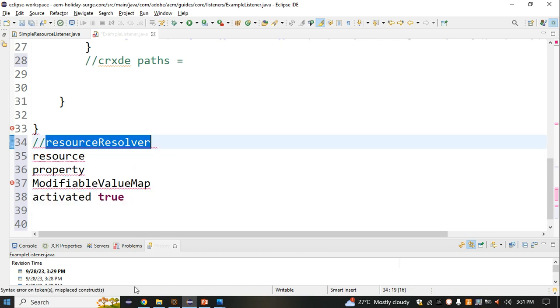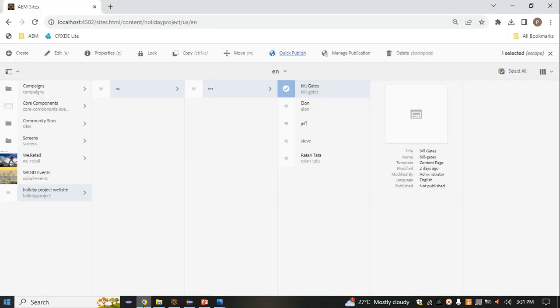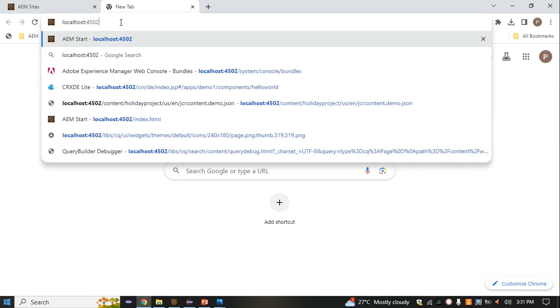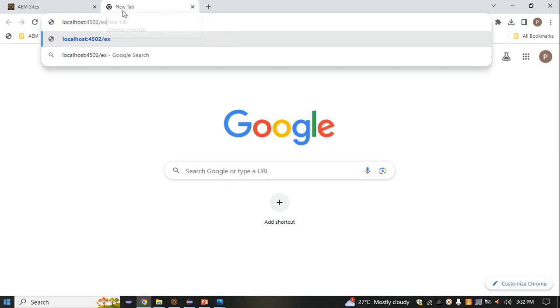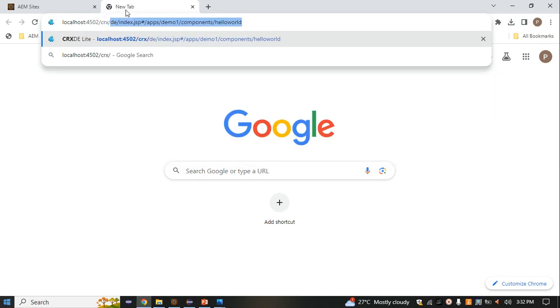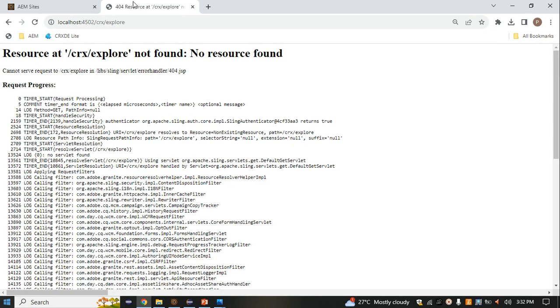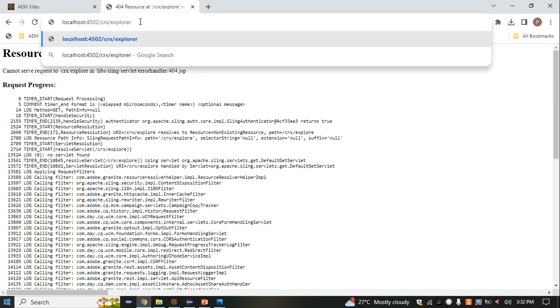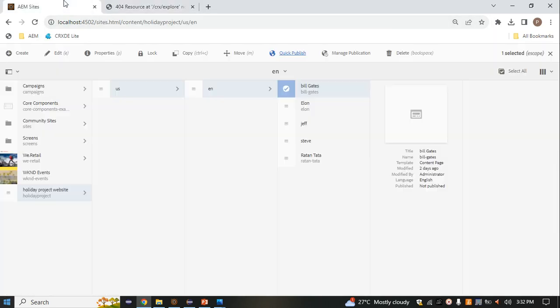How can we create a resource? Sorry, we need a system user. So firstly we have to go inside our explorer. Now I'm going to create a system user, in the CRX Explorer.